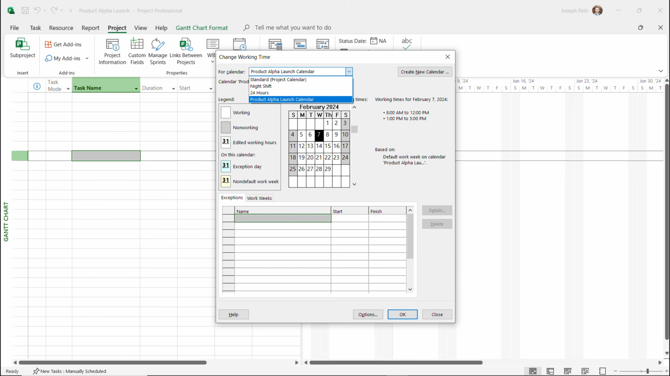Now, if you click in the dropdown, you'll notice we have 4 different calendars. The 3 that Microsoft gave us and the one we just created. At this point, we can start to add in exceptions. And I want to be sure that 4th of July is included in this. So I'll click here and I'll include 4th of July.